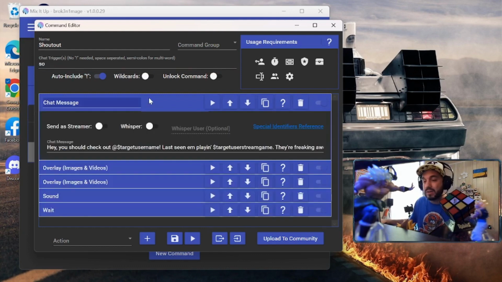So first thing, it's going to call a chat message and it's going to say this. These are your identifiers in the stream. And if you want to know how to use the identifiers in your chat message, you click on this special identifier reference and it has a whole slew of identifiers of what you could use to call certain things out. So it looks like gibberish in this chat message, but this is what I use. And if you want to copy this down and use it in your stream, you can. So I have, hey, you should check out target username. That's pulling up the username that I'm telling it to check out.